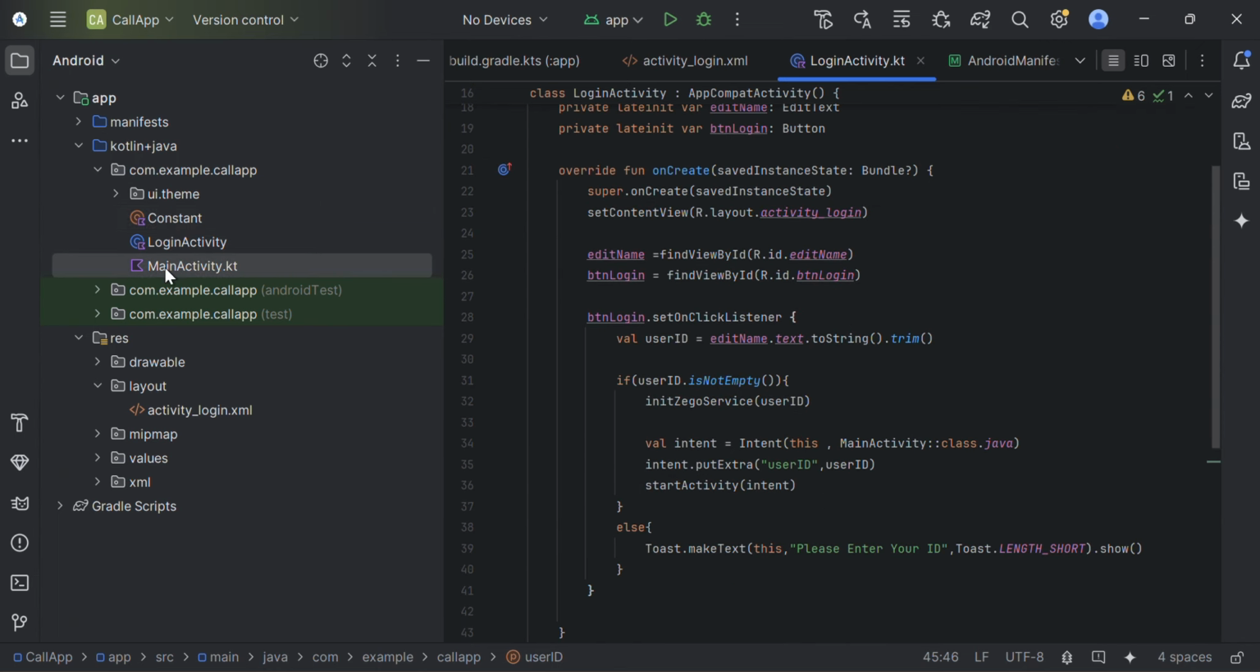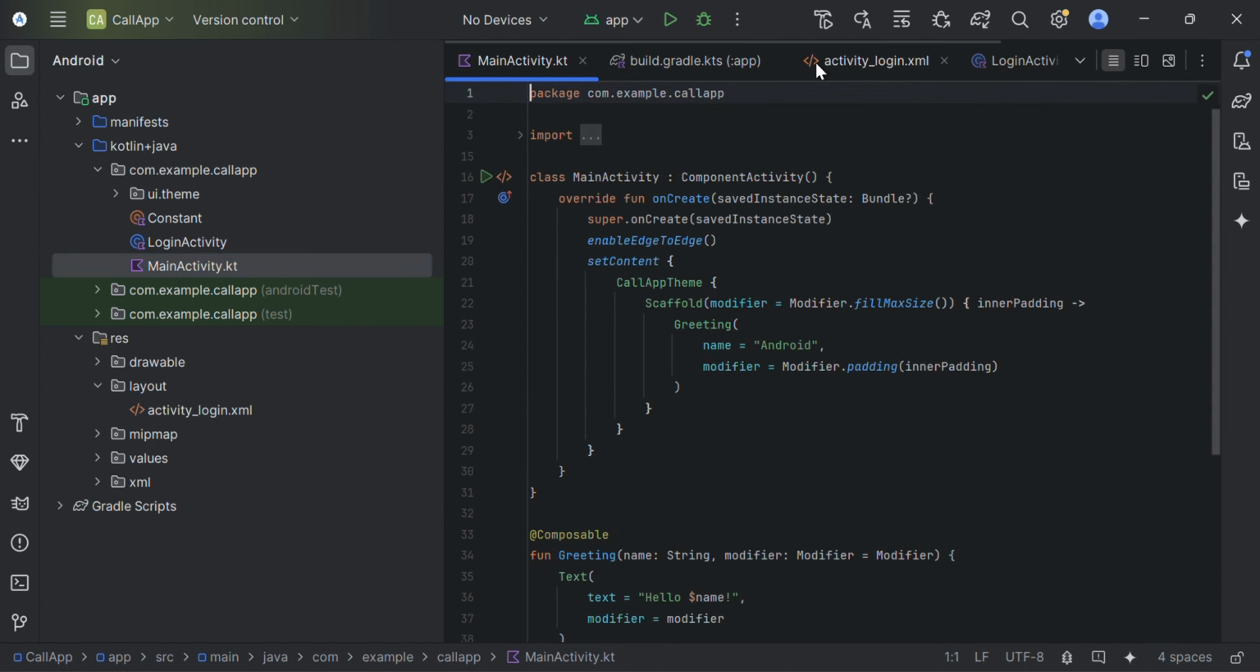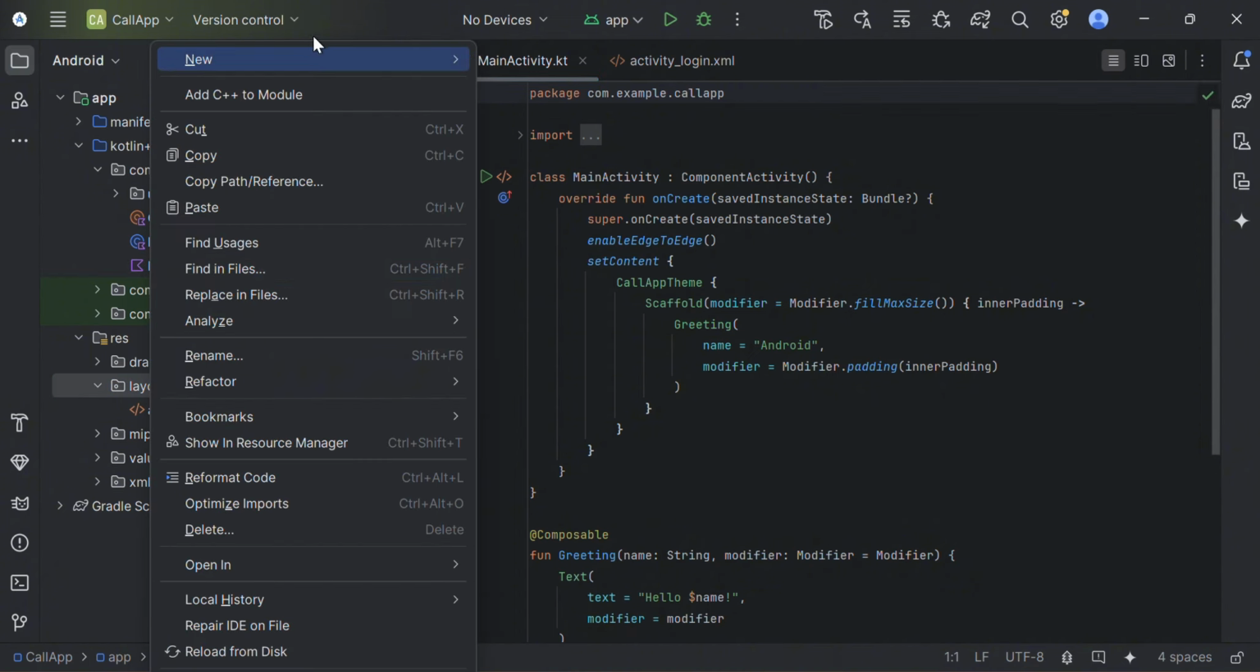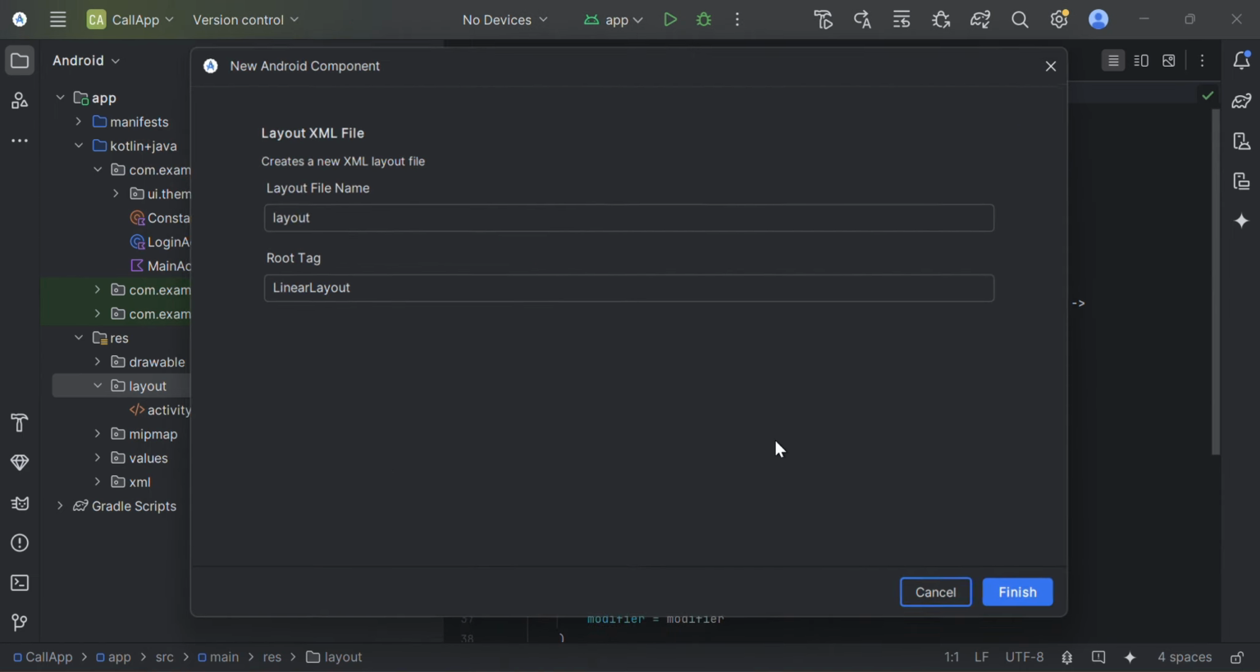Now let's move to the main activity. This is where we will actually make voice and video calls. First, let's check its XML file, activity_main.xml.